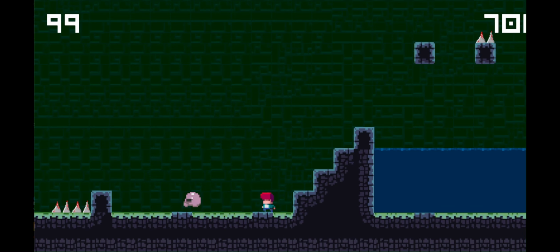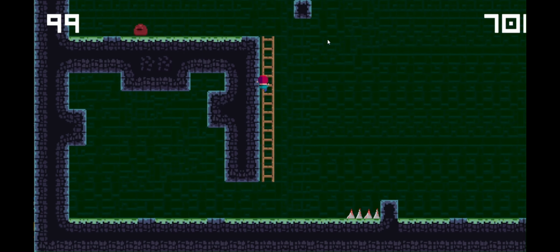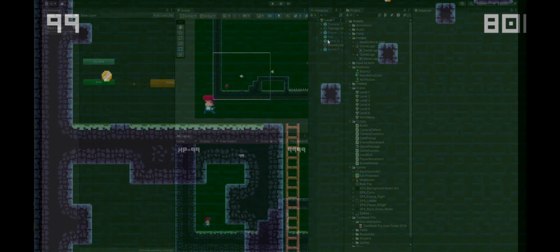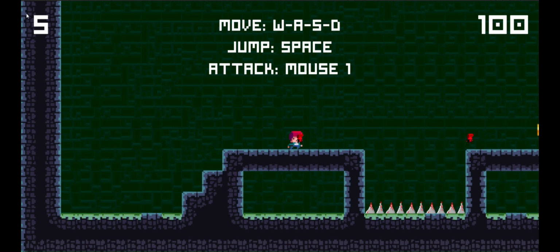Movement is with the WASD keys, jumping with the space bar, and attacking with Smart 1. These instructions are also shown in a short briefing at the beginning of the first level. In the first level, you will see a briefing with the control information.